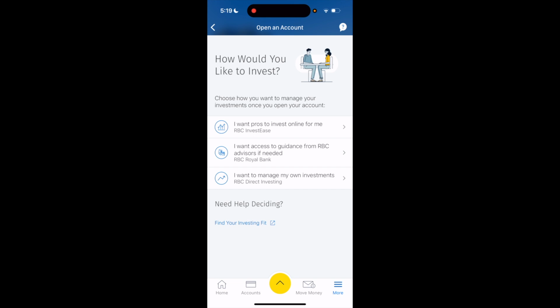You have the RBC Invest Ease, which is wanting pros to invest your money for you. So this is a very hands-off approach. There's also the second option through the RBC Royal Bank. I want access to guidance from RBC advisors. So this is kind of a mixture of hands-on and hands-off. And if you want fully hands-on and a self-directed account, you can select the RBC Direct Investing, or I want to manage my own investments.